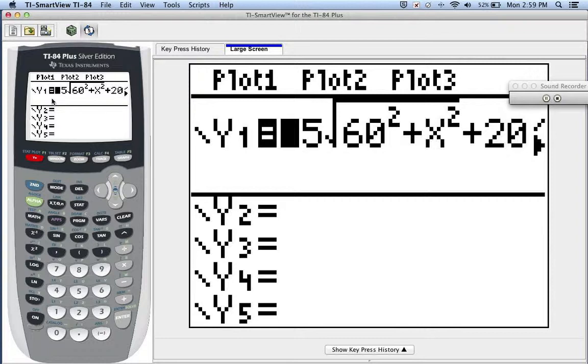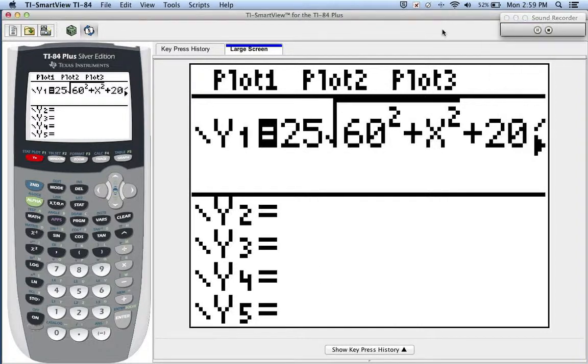So right now all this stuff is being captured on my screen capture. The sound is in there as well. So it's a real plus.